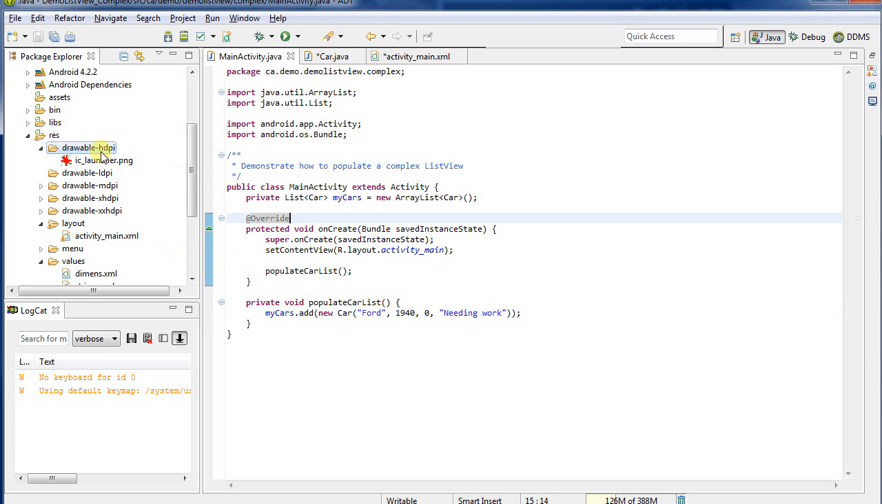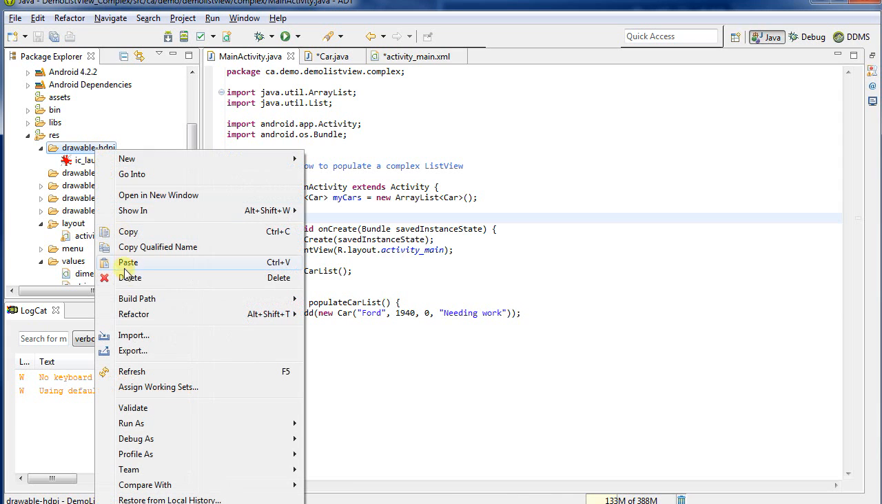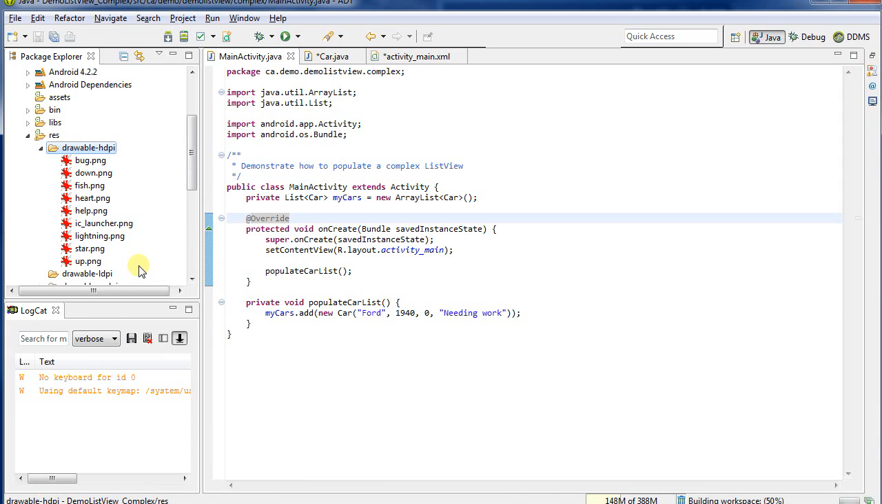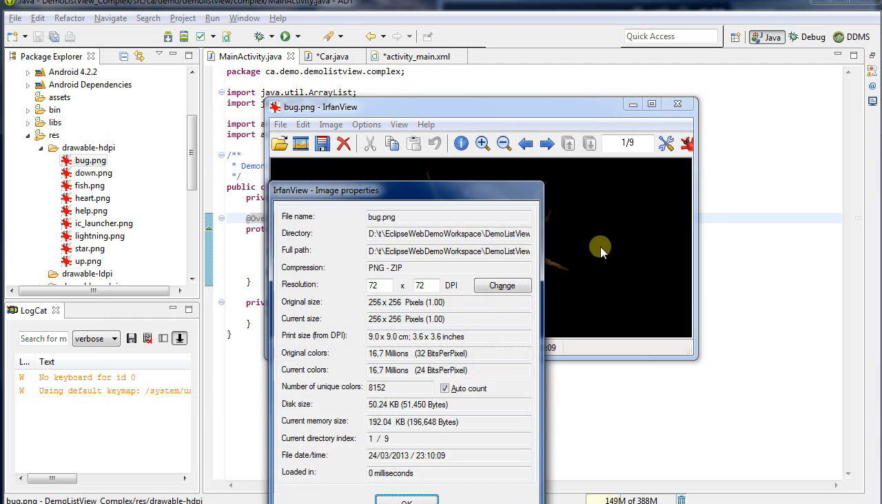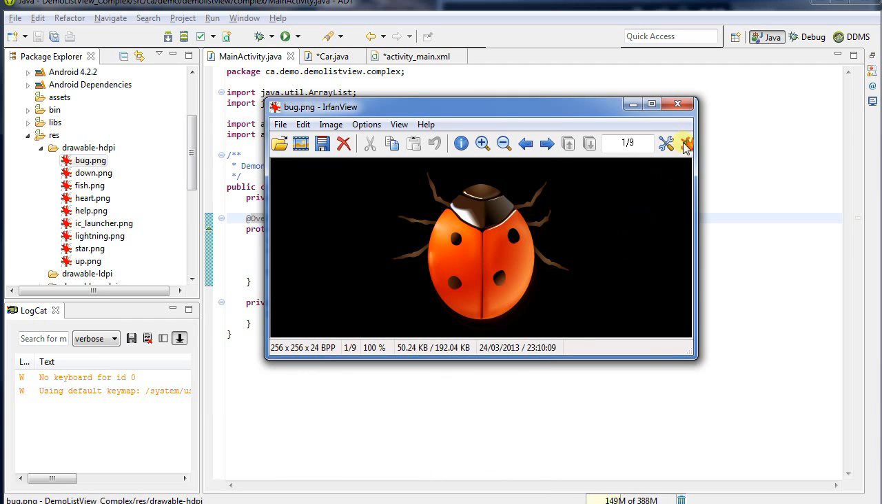I've done that off screen here. I'll come back in here. I'm just going to right click and select paste. That's going to drop all these icons in here. They're all PNG icons. For example, I'll double click on one, bring it back on the screen here, and that's the bug icon. They're fairly big. So we can see here they are 256 pixels wide. So that's bigger than I need.